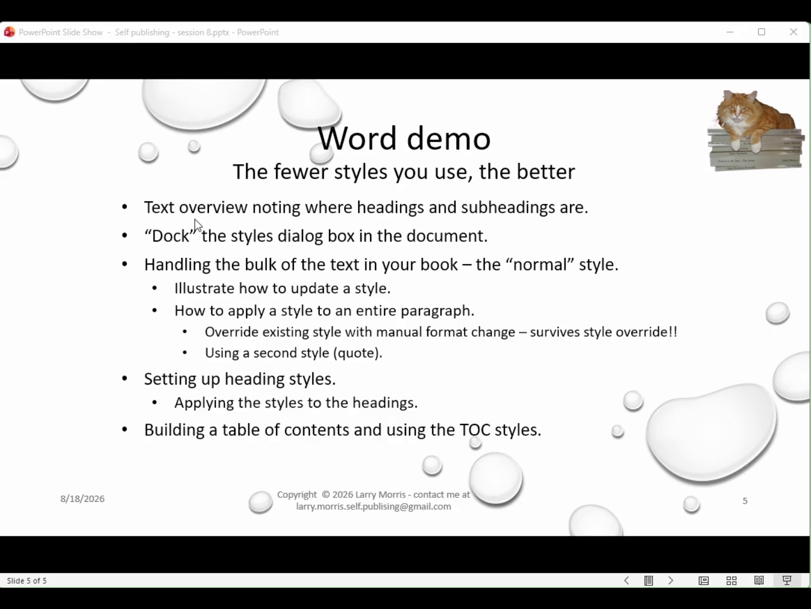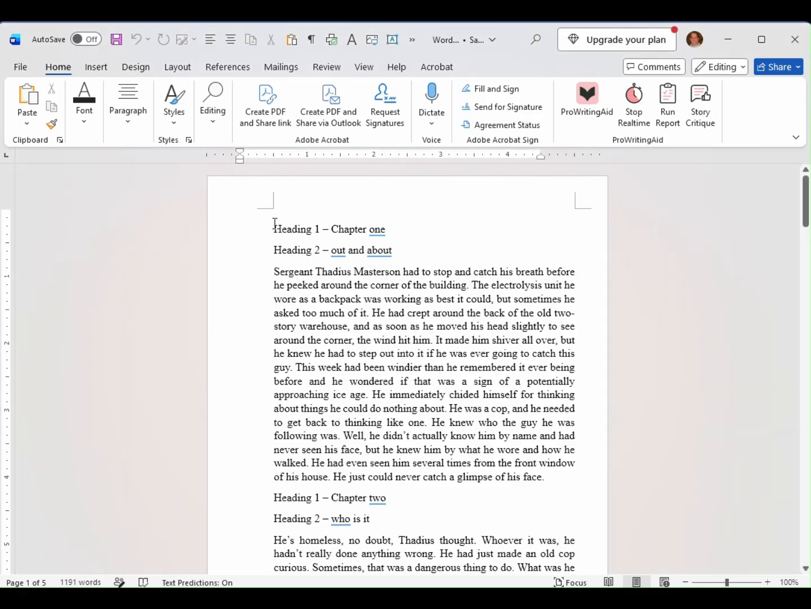Okay, first of all, let's look at some text and go through a little overview, noting where I have headings and subheadings and things like that. And this is the text we're going to be working with. Taken out of context, it doesn't mean anything, but it's parts of one of the books I wrote.